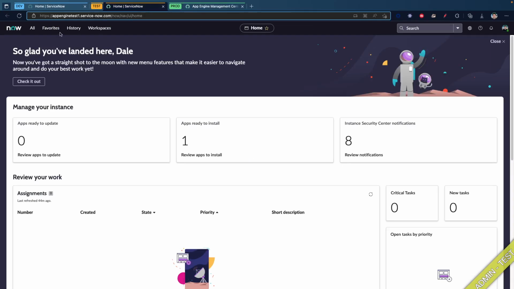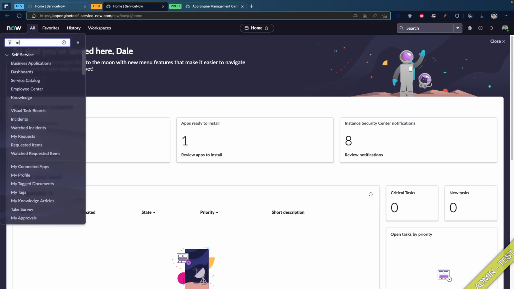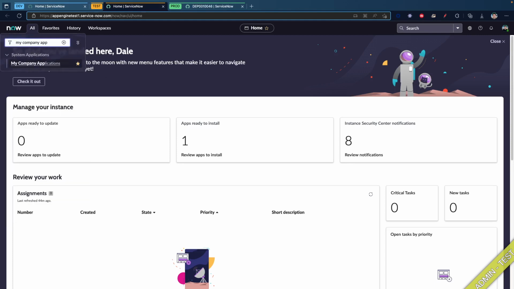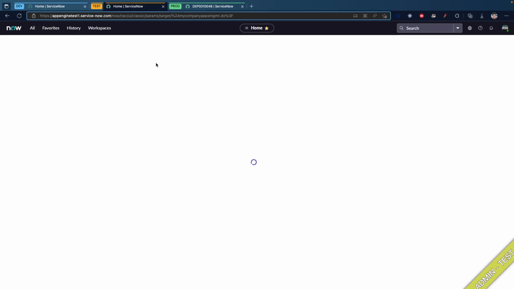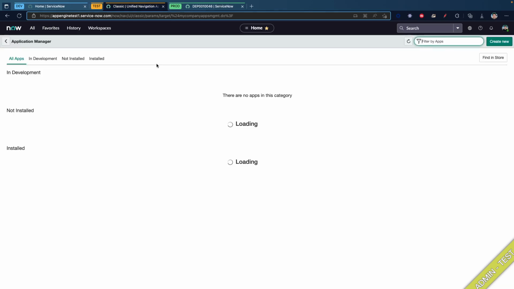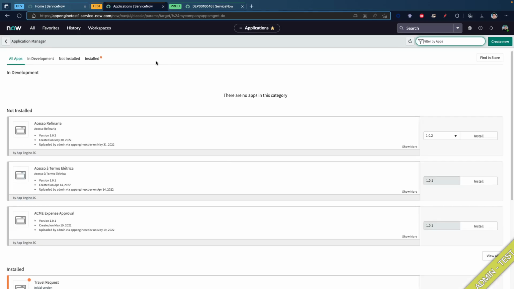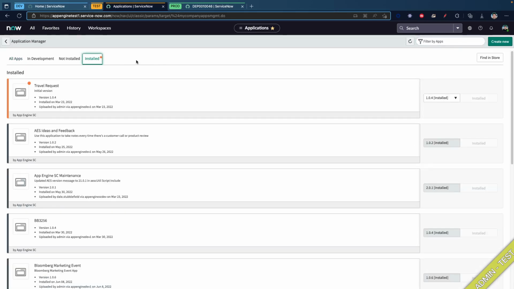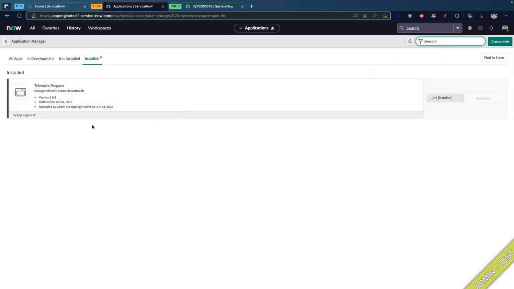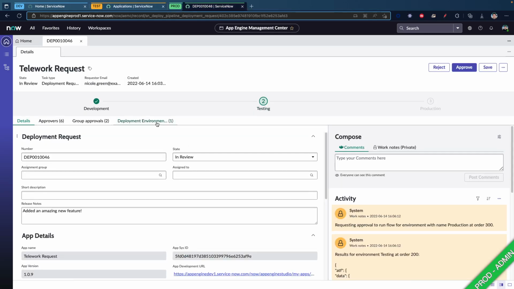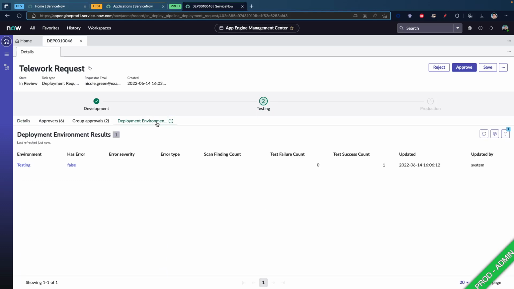If you want to see what apps are in your instance and what are available in your application repository, you go to My Company Applications, and you can see apps that have been published from your development environment. So if I go to installed here and I type telework request, you can see there's the app, there's 1.0.9, and there's when it was uploaded right there. Pretty cool.